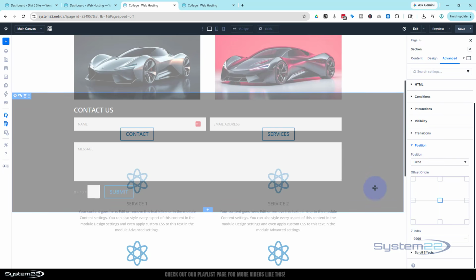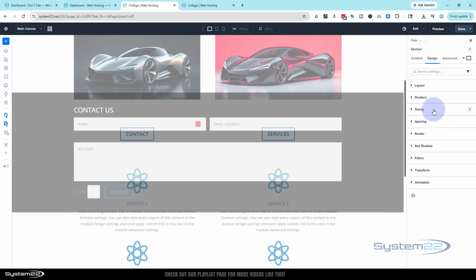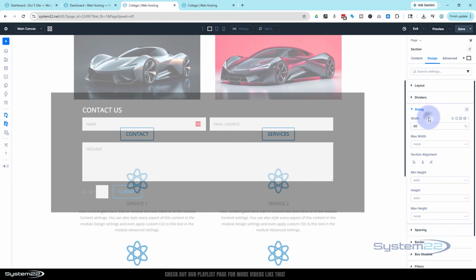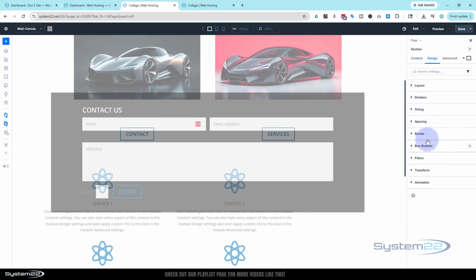Not sure I want it quite as wide as it is. So in design, we can go to sizing. Let's make the width perhaps 80%. And we want it in the middle, which is fine. And we'll do similar for the services. So I clicked on the services section here. We're already in the width. Let's make it 80%. It's fine. And now we just need to go over to advanced position.